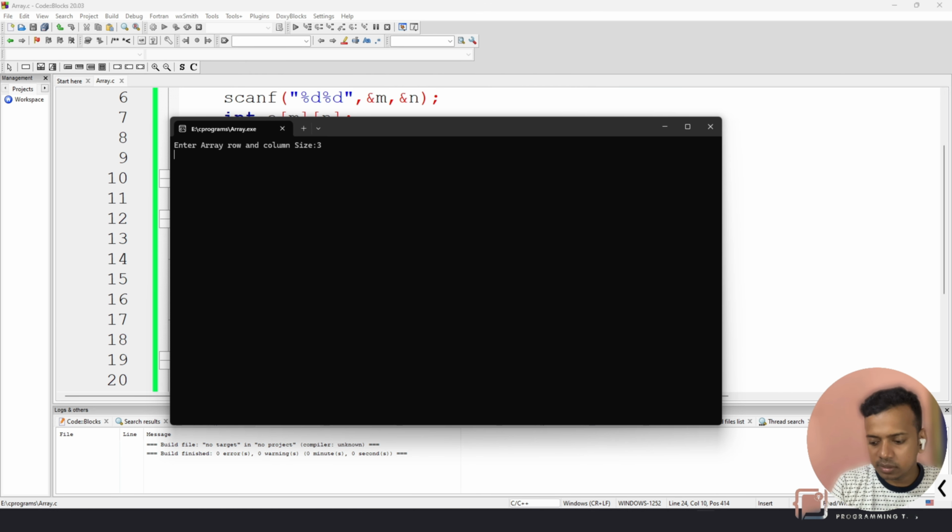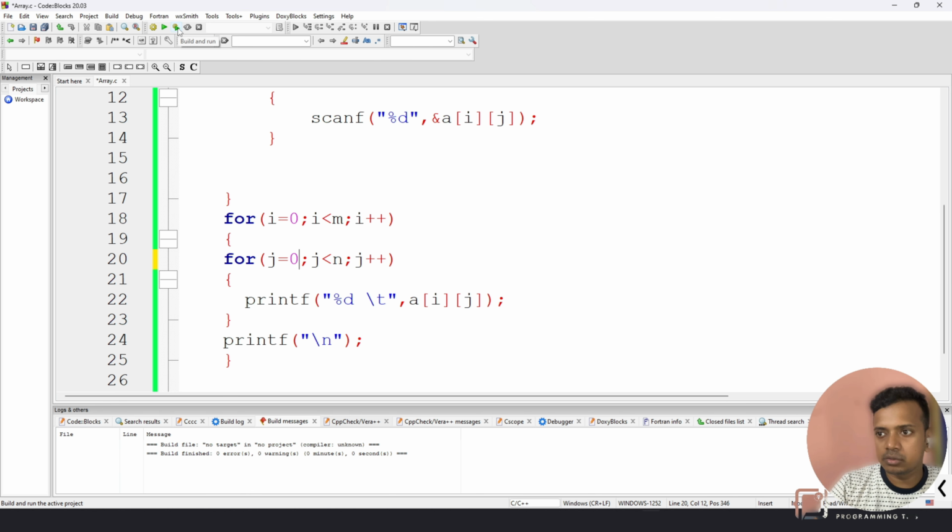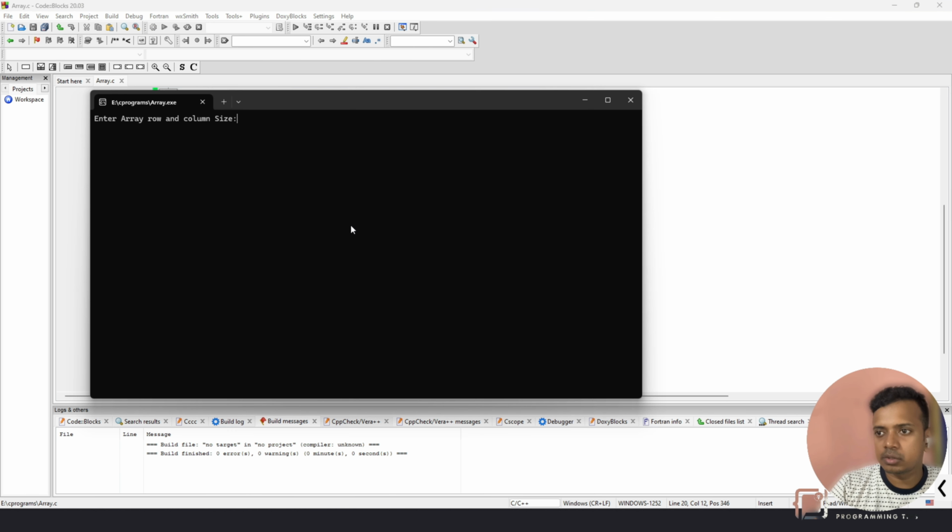Okay, column and size, suppose 3 and 3. That means we need to enter array values. We need to put 9 elements, 1 2 3 4 5 6 7 8 9. We need to write 0 here also. Then if we write the program with size 3 and 3, we need to write 9 elements, 1 2 3 4 5 6 7 8 9. So now we are entering these values.